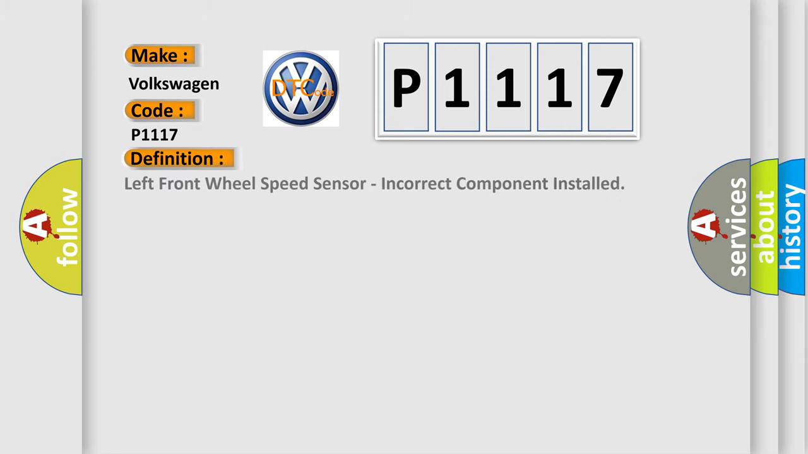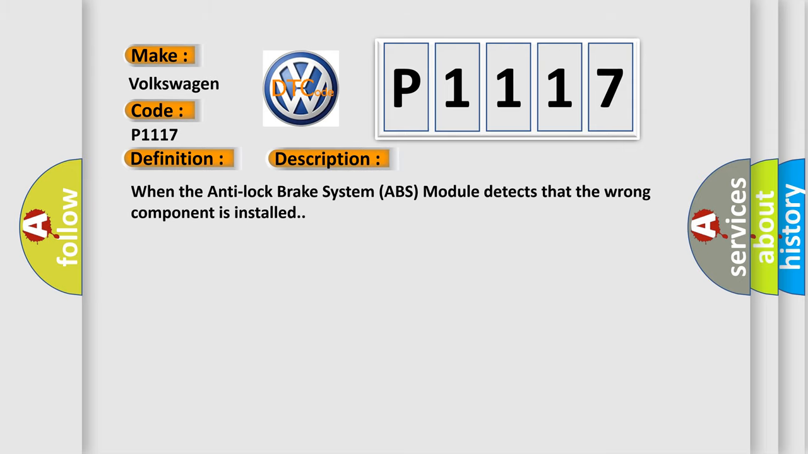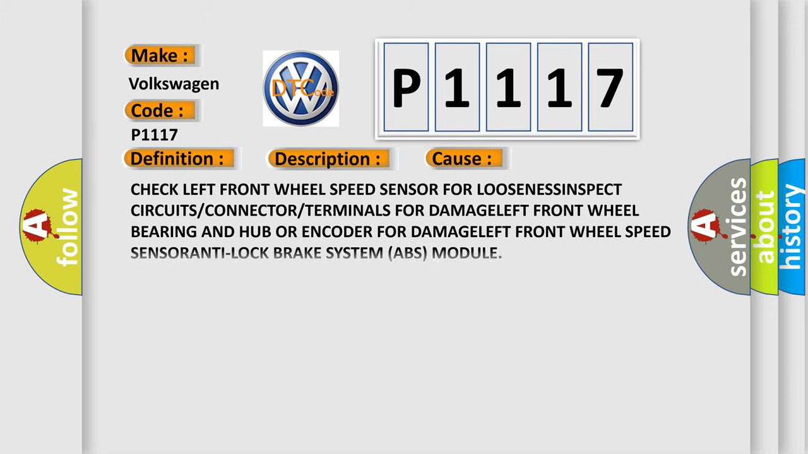The basic definition is: left front wheel speed sensor, incorrect component installed. And now this is a short description of this DTC code. This occurs when the anti-lock brake system ABS module detects that the wrong component is installed. This diagnostic error occurs most often in these cases: check left front wheel speed sensor for looseness; inspect circuits, connector or terminals for damage; left front wheel bearing and hub or encoder for damage; left front wheel speed sensor; anti-lock brake system ABS module.